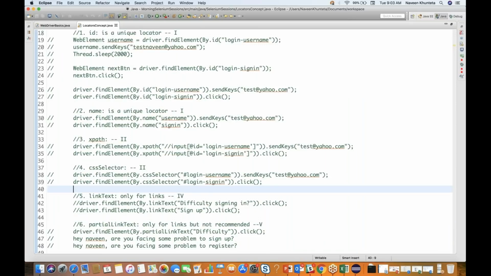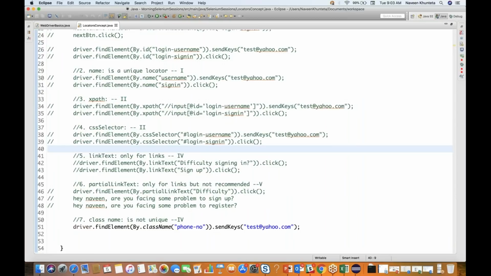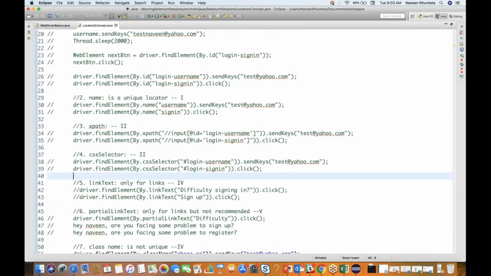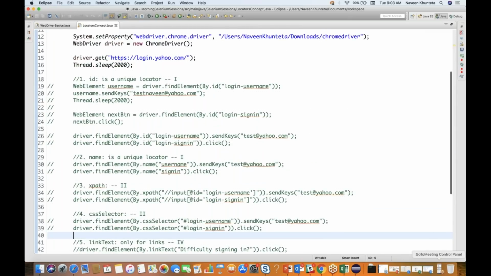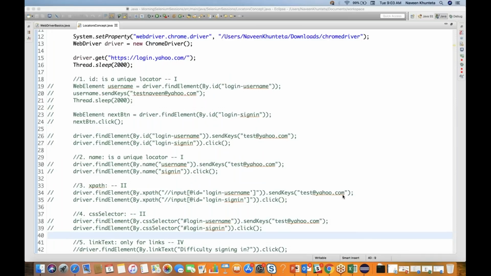Then they will ask you, for links, what do you prefer? For links, if ID is available, I'll definitely use ID. If ID is not available, then I'll use link text. I don't prefer partial link text because it can create duplicate elements. I also won't prefer class name, because I put it on the 4th preference, since it can be duplicate for multiple elements. Tag name I'll tell you later. So these are the different locators available in Selenium, guys. Any confusion?